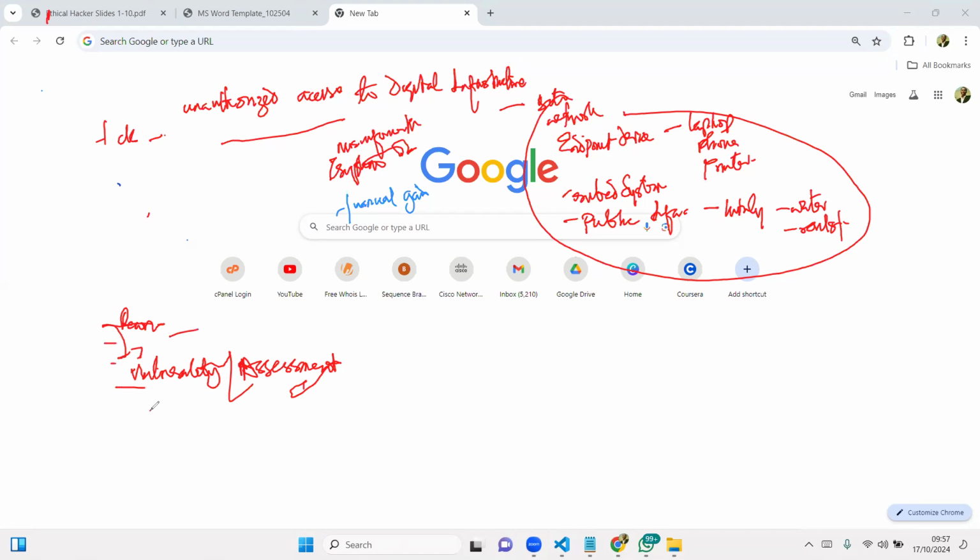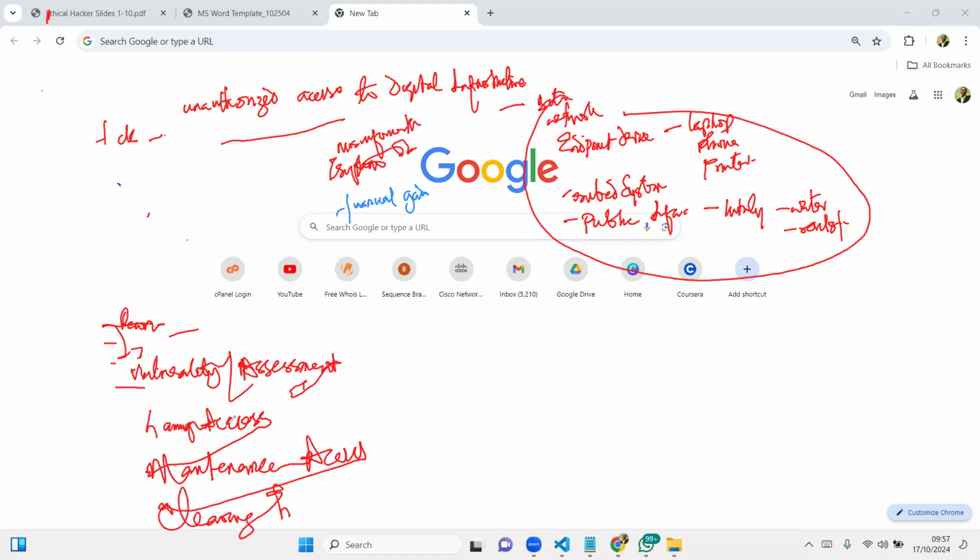Then, of course, you have gaining access. There you have maintaining access, then you have clearing tracks. So you have 1, 2, 3, 4, 5. So these are the 5 ways you can actually do, what's it called? Hacking. So the first thing is reconnaissance and footprinting, then vulnerability assessment, then gaining access, maintaining access, clearing tracks.